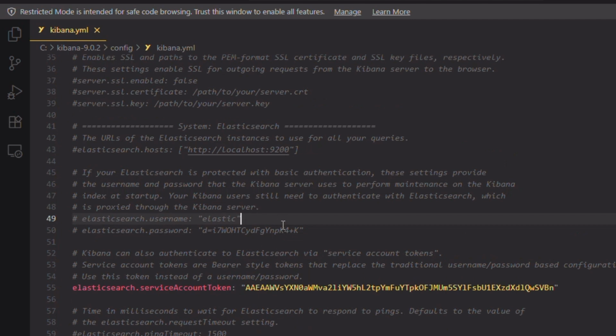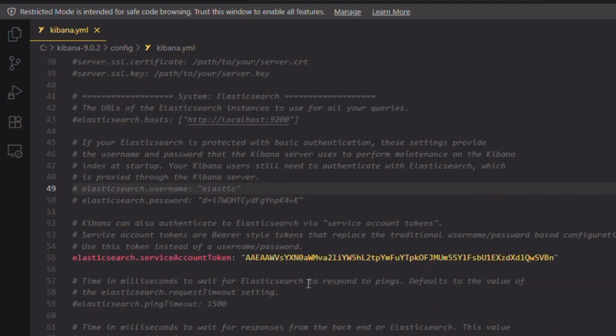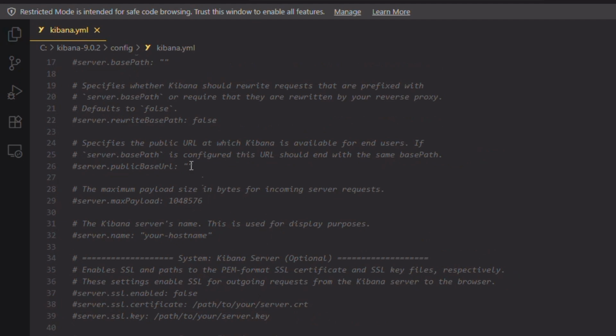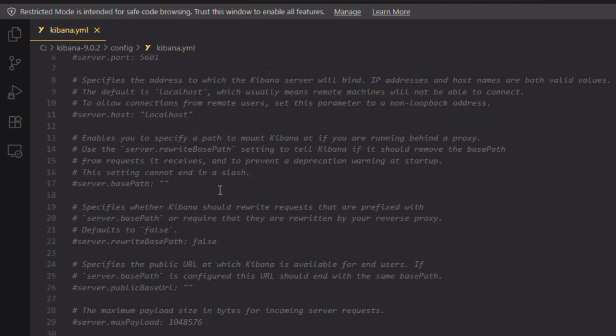kibana.yml file. If you are unable to do this, just drop a comment in the comment section. I'm going to see it, then we will know how to verify or clarify that. And that will be all for the installation of Kibana and the connection of Kibana with Elasticsearch.